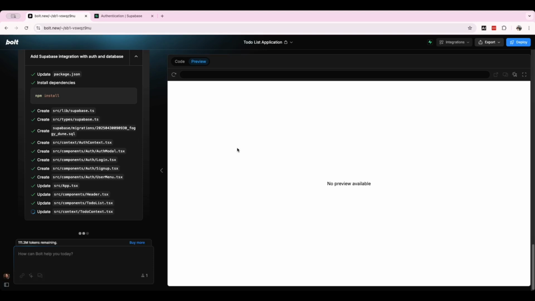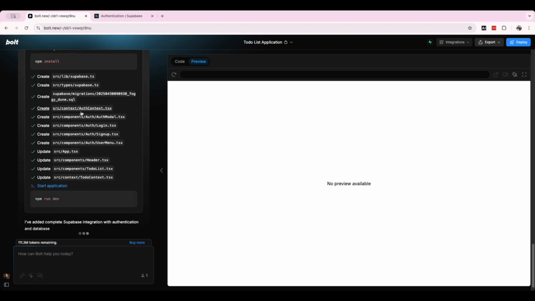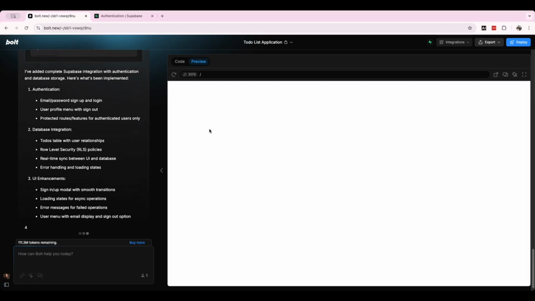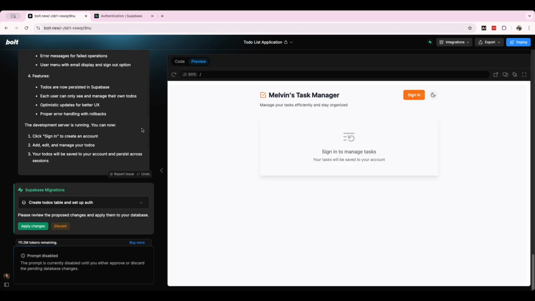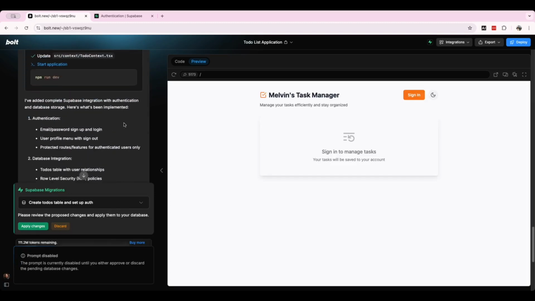You can take note of the files that Bolt is creating. So later on, when you're investigating an issue, you can look at these files and target the files, for example, when you're fixing it. Normally, all your functions will be in supabase.ts here, source lib supabase.ts. That's where you will look at how Bolt is retrieving data or saving data to Supabase. So now it's able to create all these files.